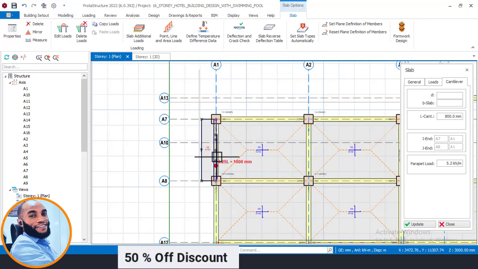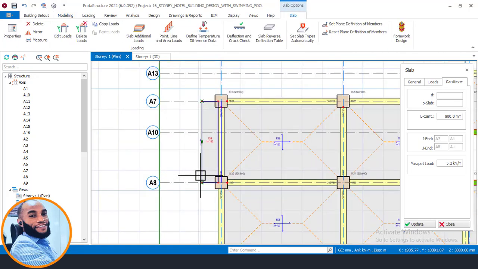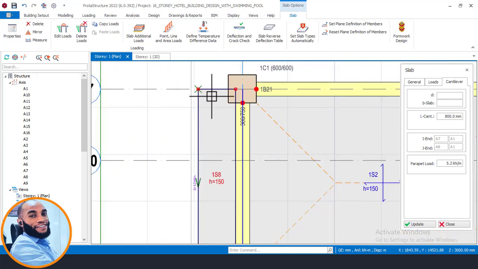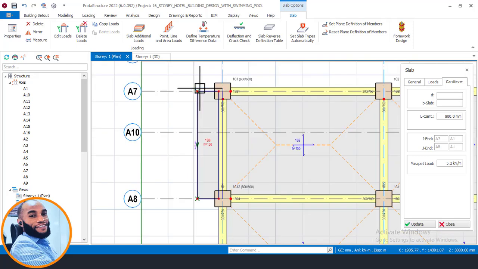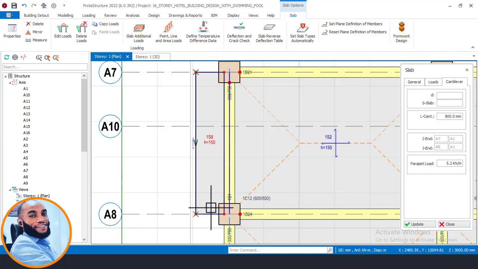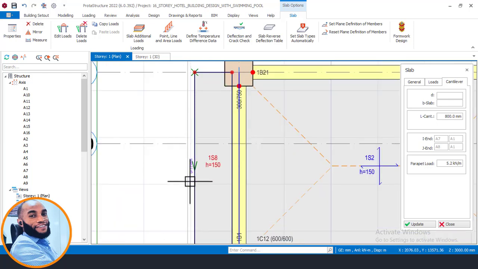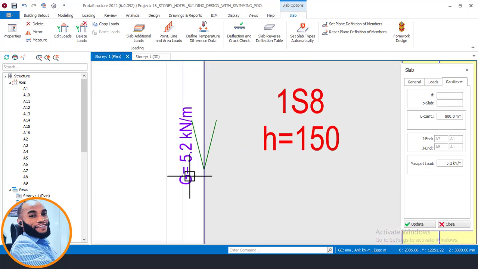Okay, that's fine. To know that you have a cantilever load, you must see this star or X symbol here, and an arrow symbol at the middle, and also an X. Once you see these values here, that means there's a load. You can see that G is now showing 5.2. This G simply means the load on the cantilever is 5.2.